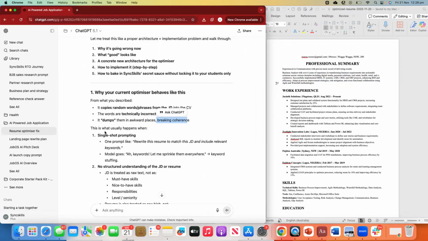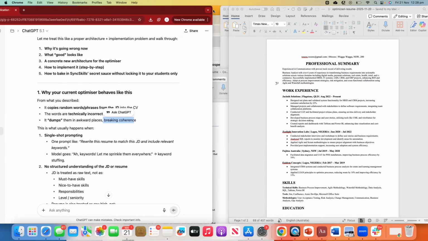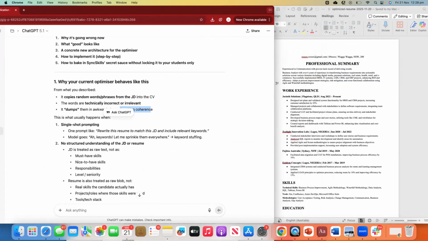Now it says this is what usually happens with single-shot prompting. Given that I built the MVP, I don't know what the logic is right now, but I know that we use some multi-step prompting. The problem is we probably don't do the three-stage approach that we need, but you can also tell us what we have.